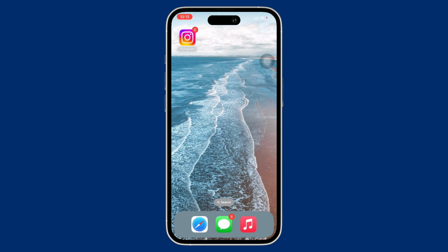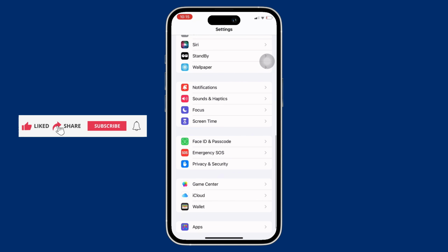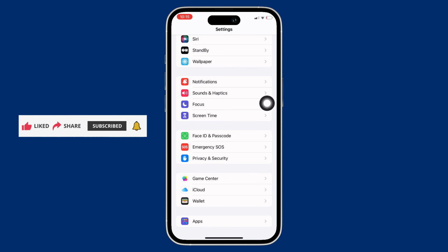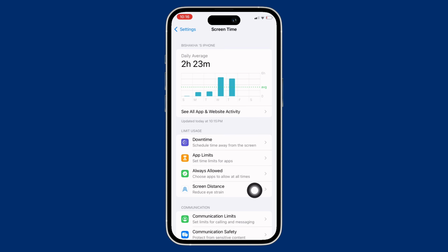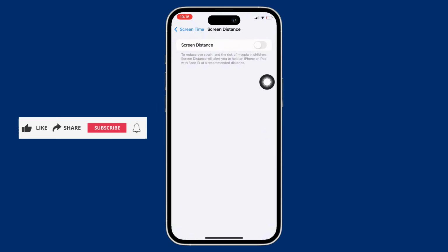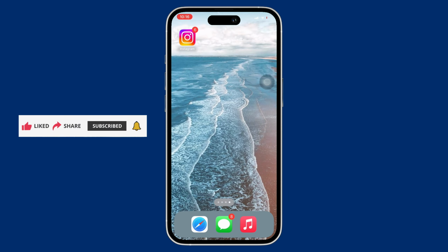Now let's get right into the tutorial. Firstly, go ahead and launch the Settings application on your device, scroll down, and tap on the Screen Time option you see there. Further, tap on the Screen Distance option and then toggle off the toggle button for Screen Distance, and with this you will no longer receive the iPhone is too close alert on your iPhone. So this was about how you can turn off the iPhone is too close alert.